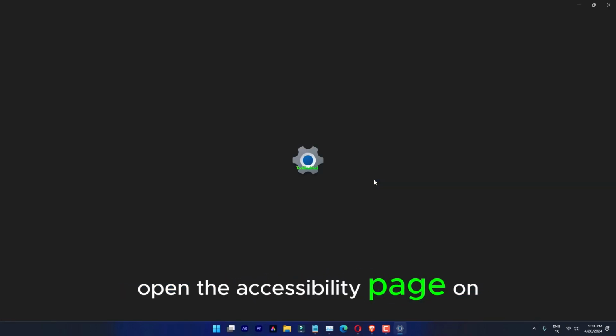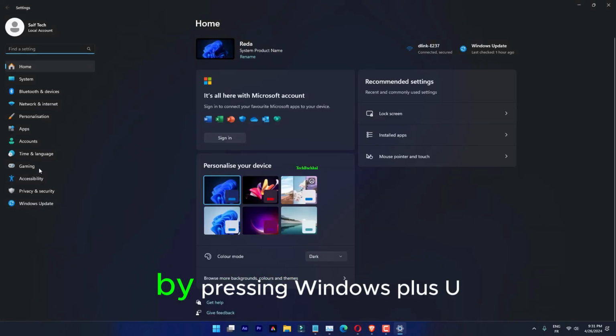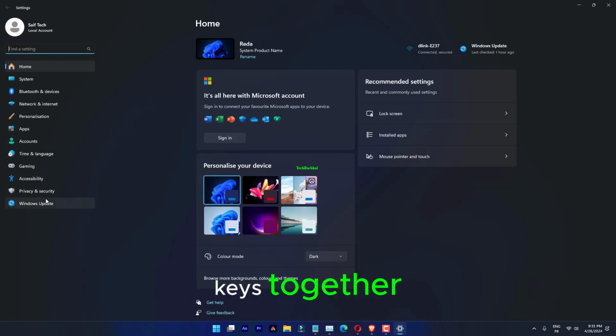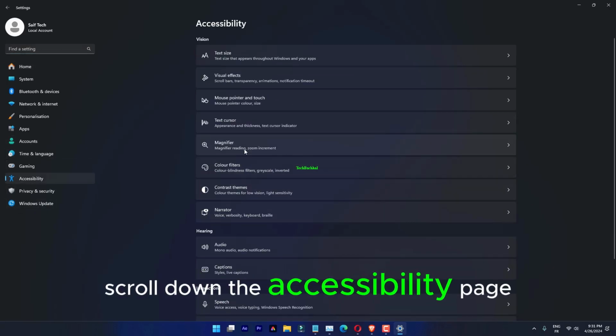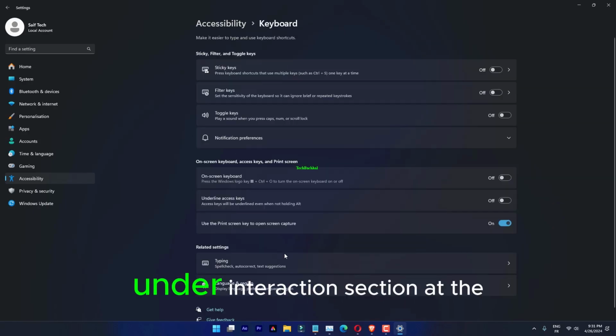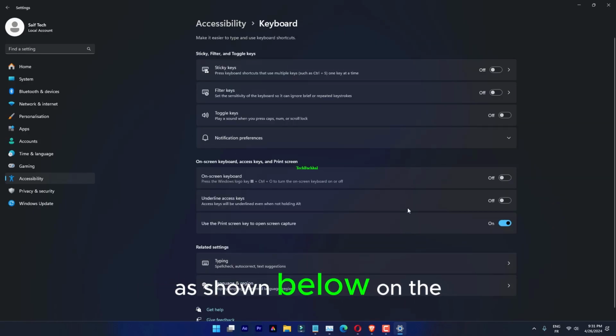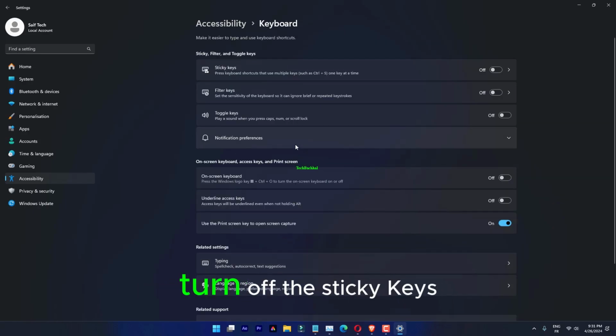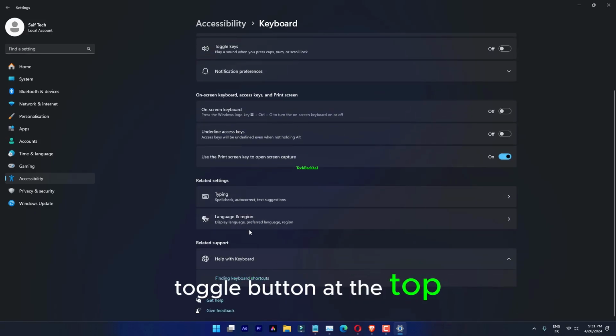Open the accessibility page on the Windows system using the shortcut by pressing the Windows plus U keys together. Next, scroll down the accessibility page and click Keyboard under the Interaction section at the bottom as shown below. On the Keyboard page, turn off the Sticky Keys toggle button at the top as shown below.